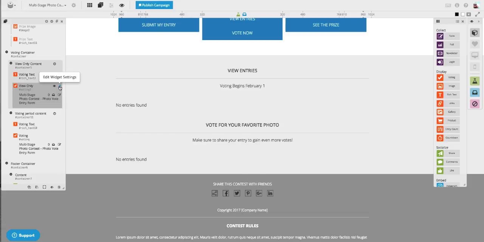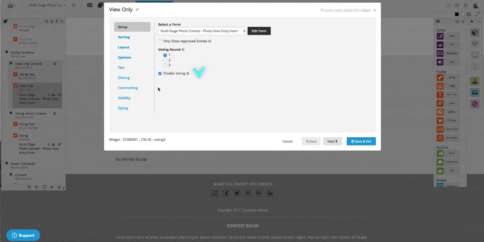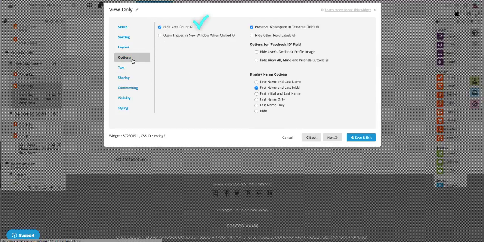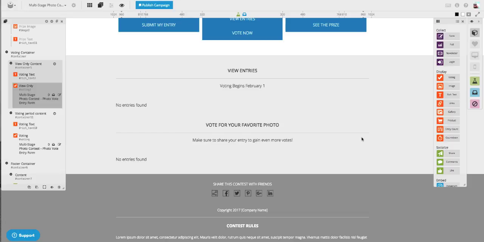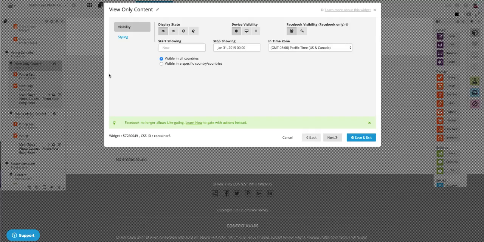Within this voting widget, voting has been disabled and the vote count has also been turned off. This is because users will only be viewing the entries. Because this is what will display during stage 1 of our contest, we need to edit the visibility settings to correspond with those dates. So, just like the View Entries link button, this voting widget will start showing now and stop showing on January 31st.